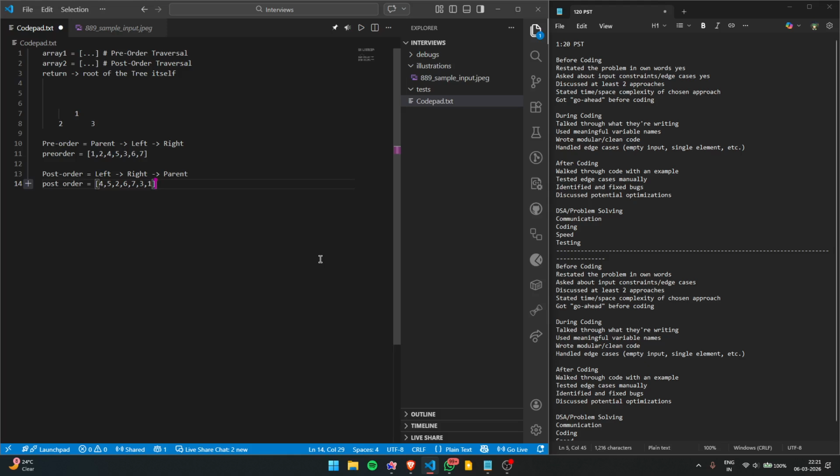So since this is a pre-order, I'm assuming this is the start, and this is the root, right? So some of the elements here will belong to the left subtree, and some of them would belong to the right subtree, right?